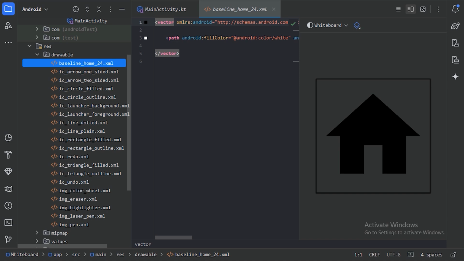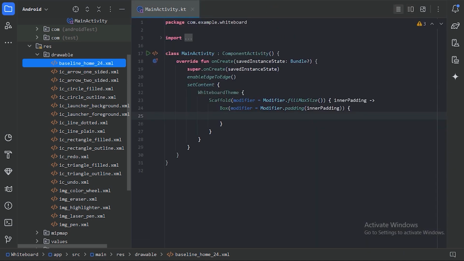And next let's see how we can get the icons from the flat icons website. For now let's just close this and delete this one.